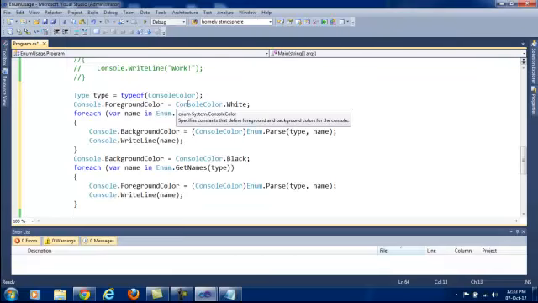So okay, let me explain what it is actually doing. The first thing you can see is that it has taken a ConsoleColor enumeration. It is an enumeration, and it has got a lot of information.